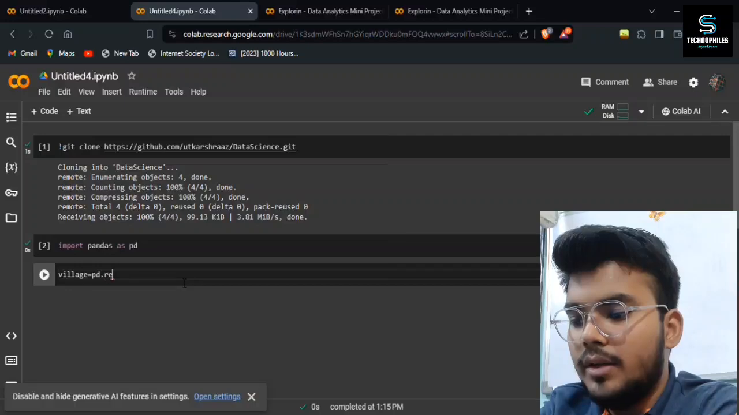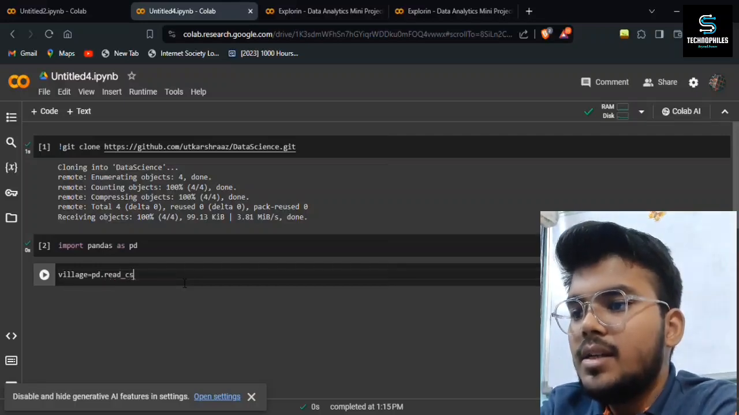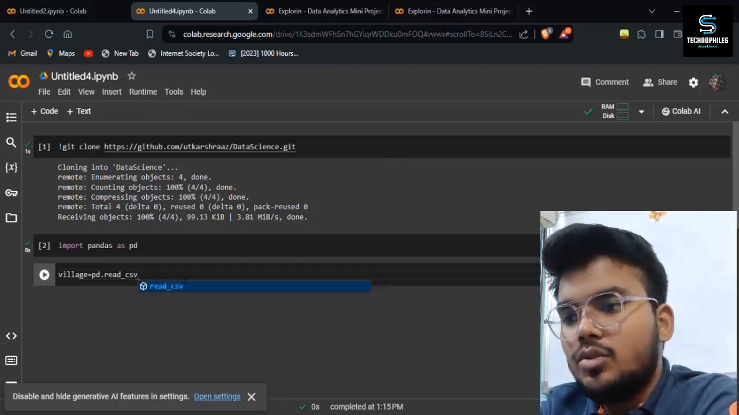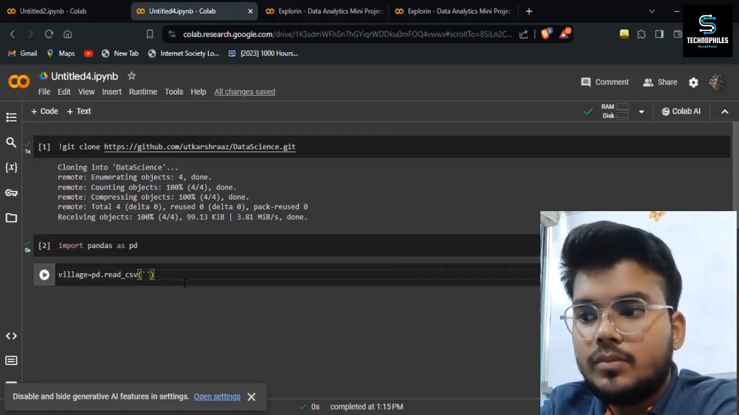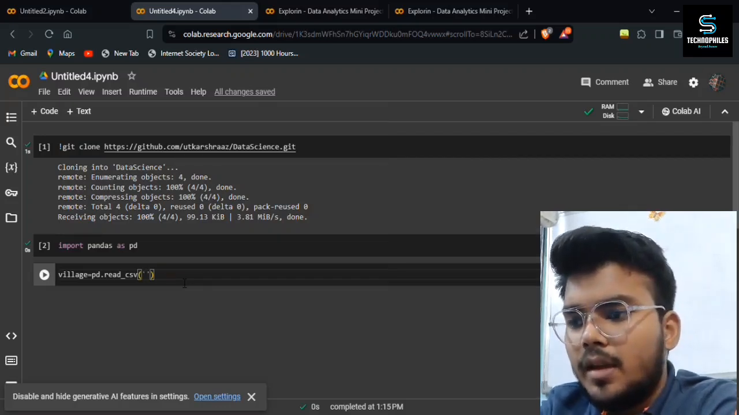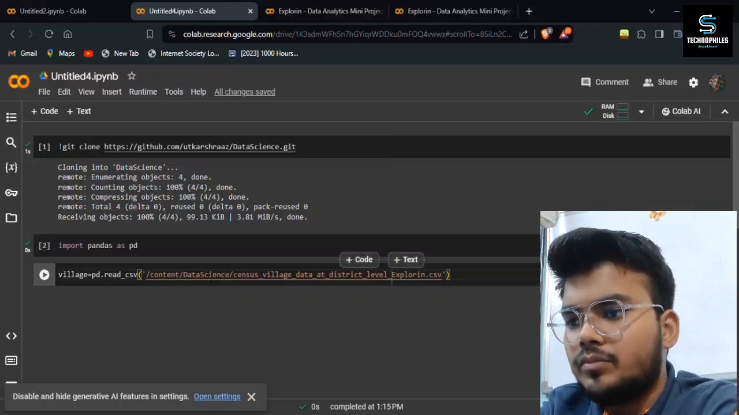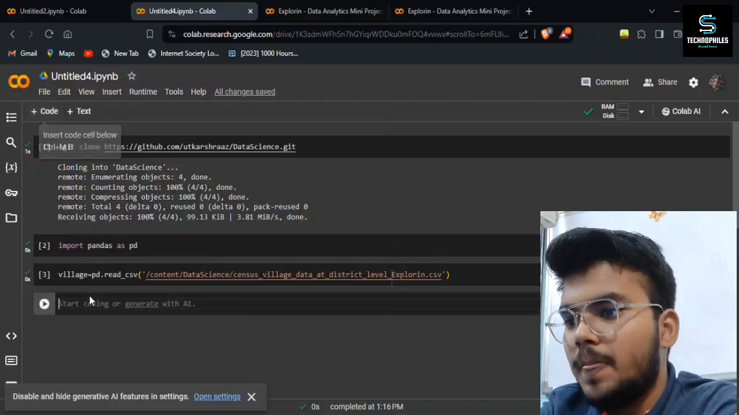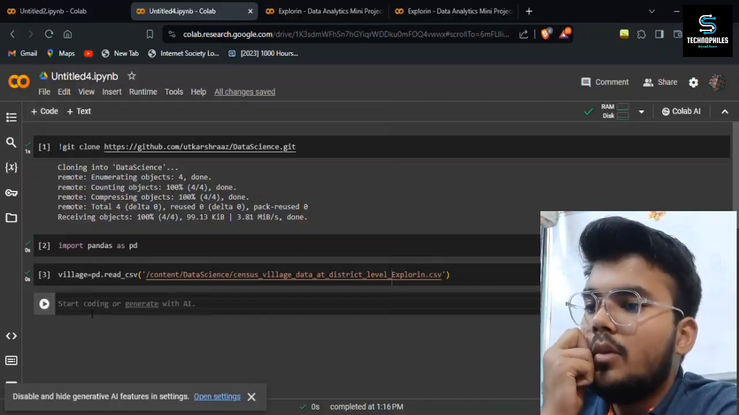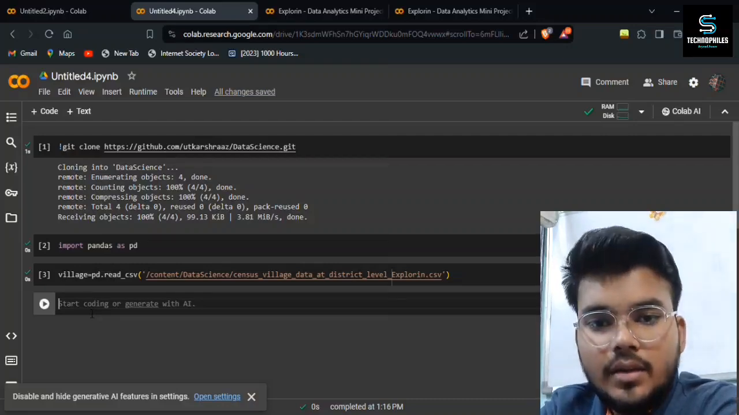pd dot read csv. Read csv is a function in pandas library which is used to read csv file. CSV is basically comma separated values file. It is basically a text file, and then we'll paste the path, and as soon as we execute this line of code, our data will be stored in this variable village.